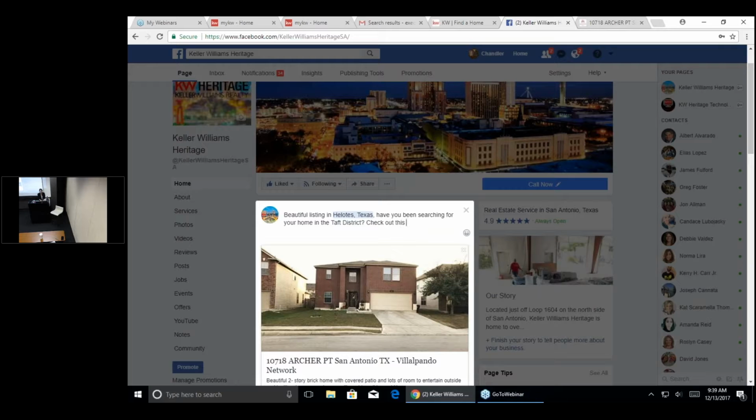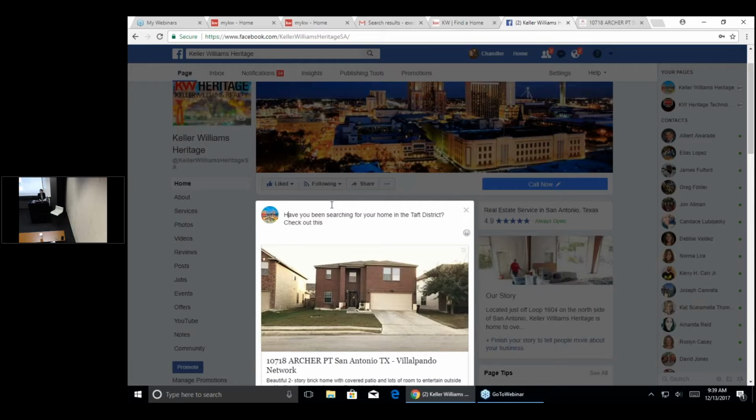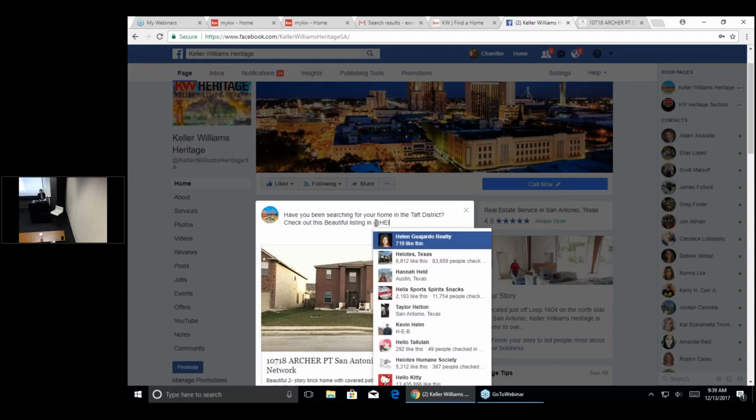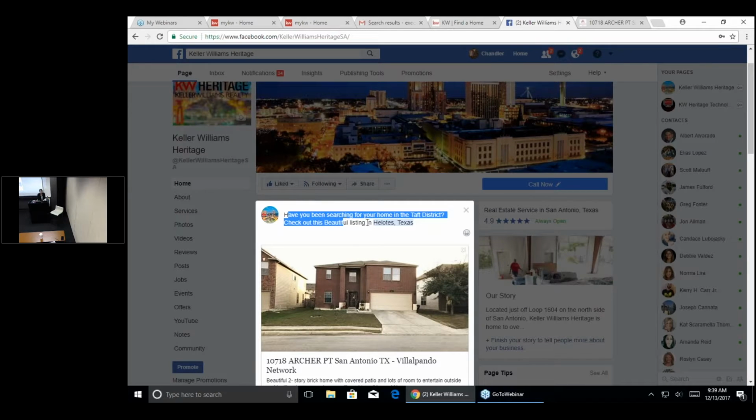Check out this, this is what we're going to do. Beautiful listing in Helotes. Because you want to sell it first and kind of make them think about it. Have they been searching for their home in Taft District? Check out this beautiful listing in Helotes, Texas.